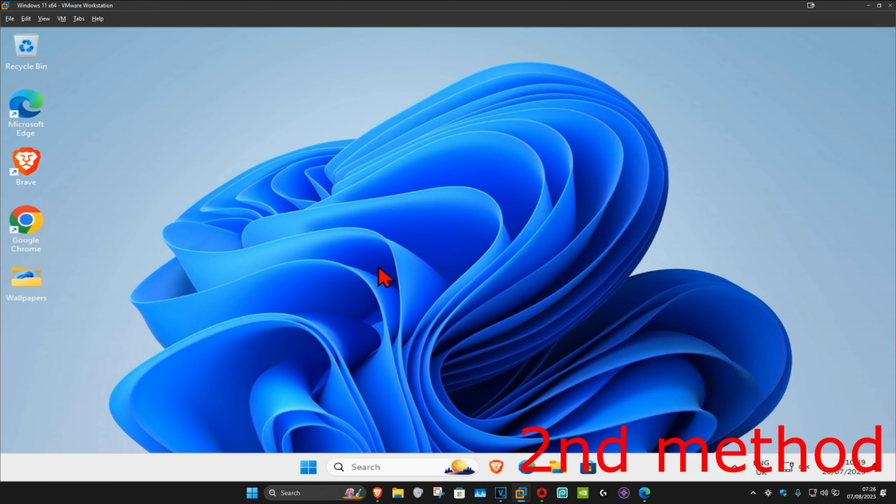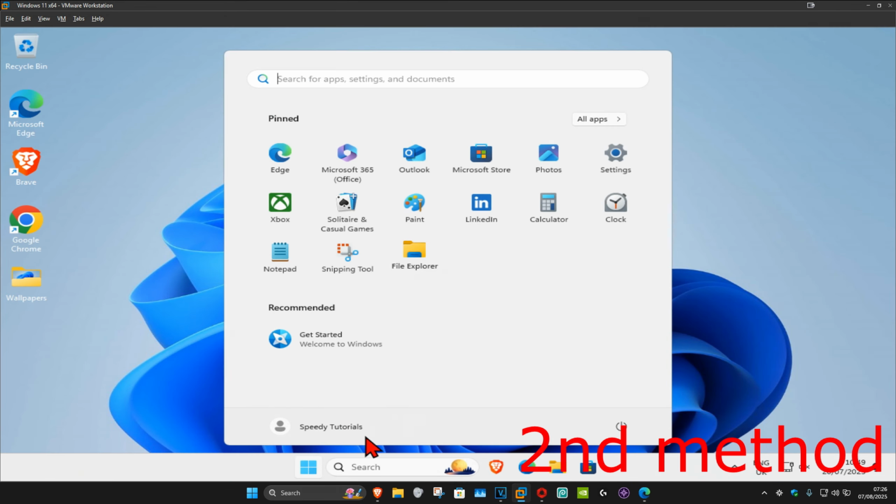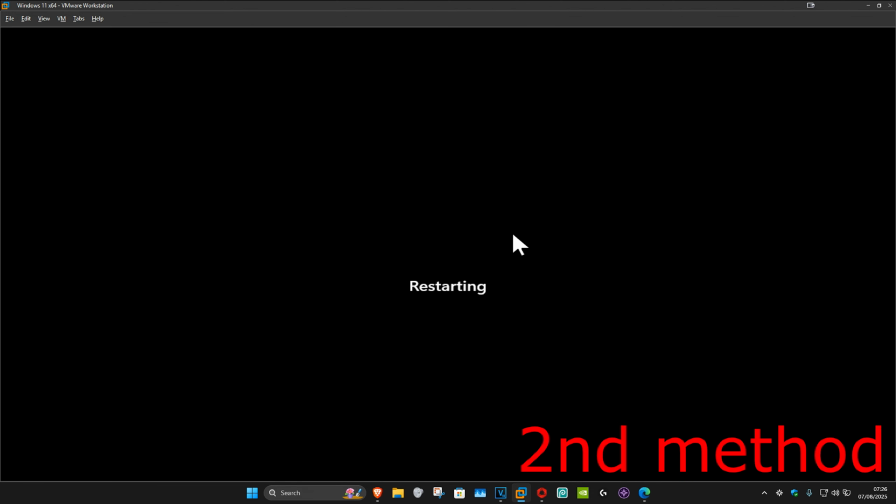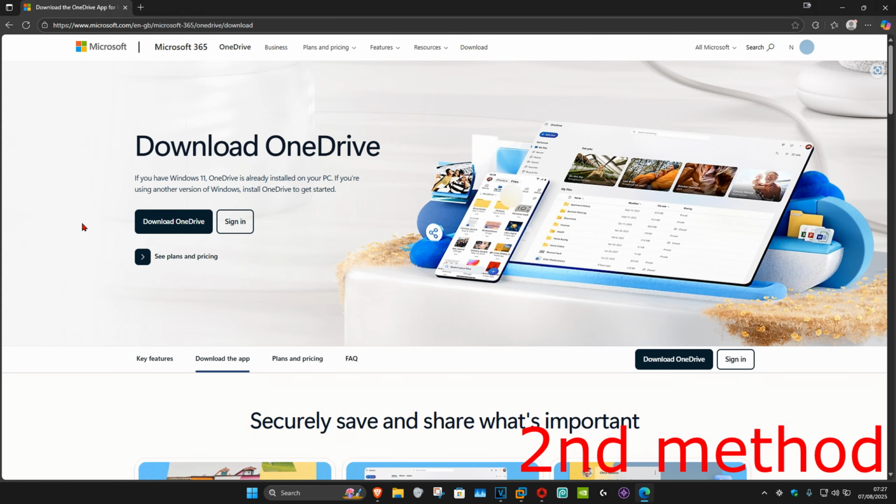And now after you've uninstalled Microsoft OneDrive, we're just going to restart our computer. We're going to come back into Windows now. And now once you're back on Windows, you just want to go to the link which will be down below in the description to just reinstall OneDrive again. And then this should now fix your problem.